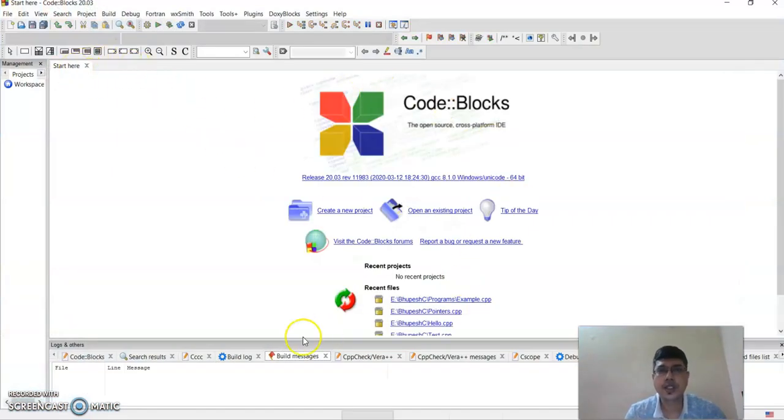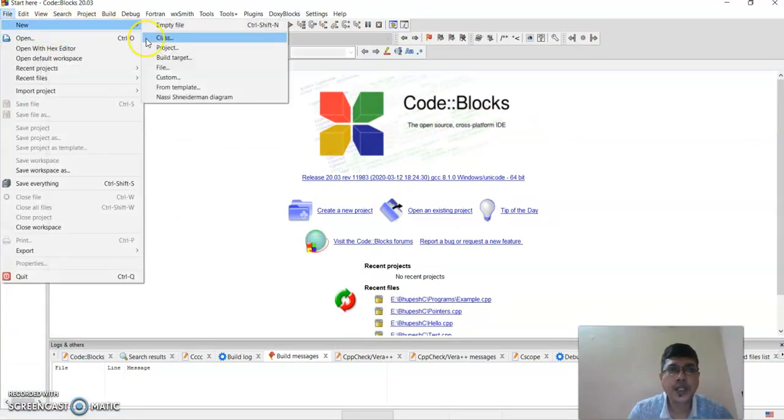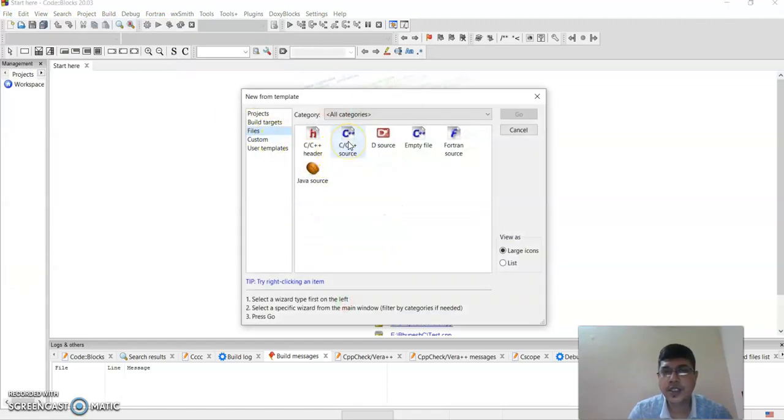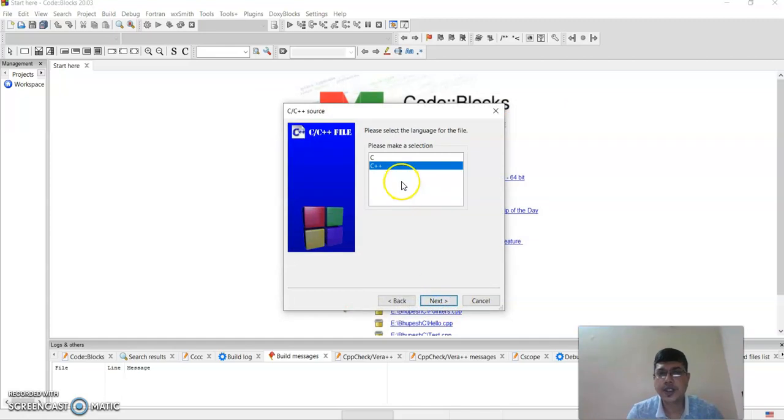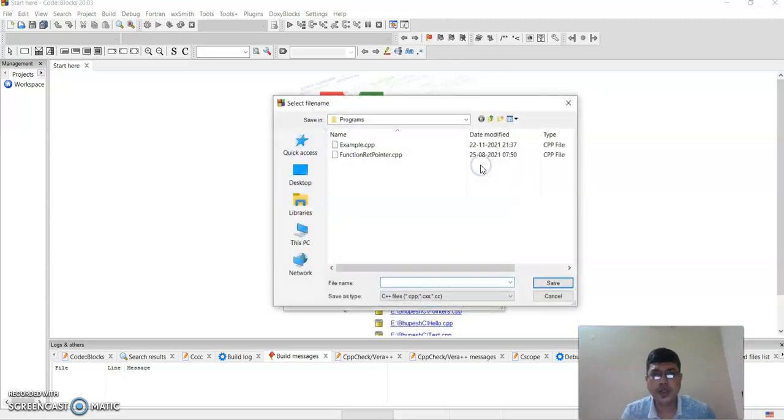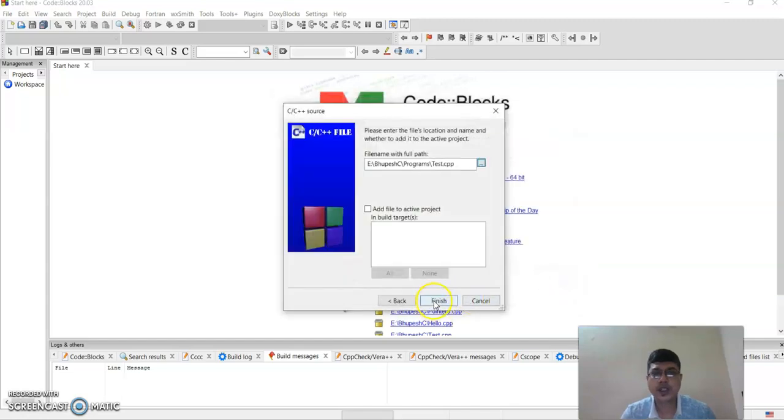So you can see Code Blocks has come up. Now let's go to File, New, File. You will get the C++ source option. Click it and go, then next. Typically we'll take it as a C++ file, and then we save. Then choose whatever path we want. Let us name this test, save it, and click on finish.